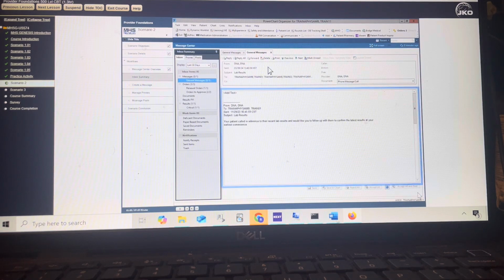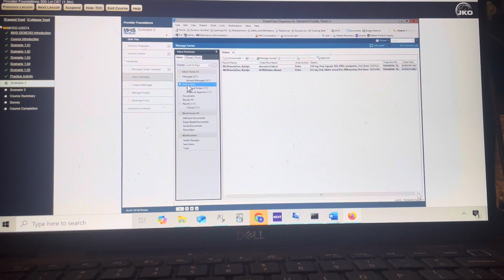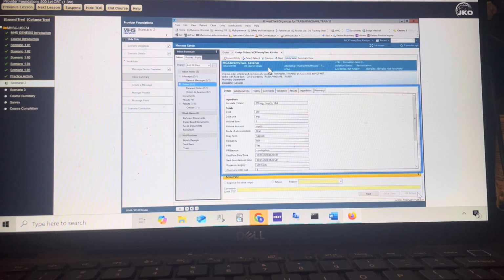Review the message. From the Inbox tab, select Orders. From the list of orders, double-click the DocuState, Collace, Order. Review the order. From the Action pane list box, select the Refuse option.